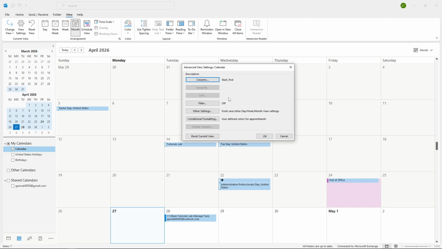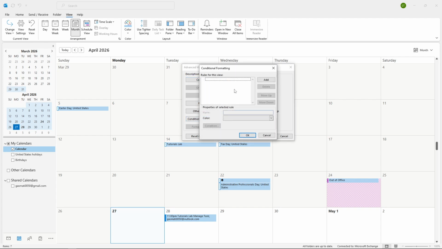From here, look for the Conditional Formatting option and click on it. Conditional formatting is the feature that allows you to apply specific colors based on certain criteria, making it perfect for color coding your calendar. From the Calendar Conditional Formatting menu, click on the Add button. You'll notice that the fields below activate, ready for your input.